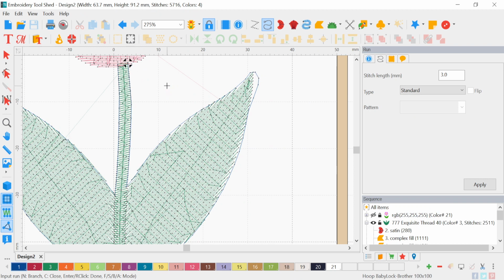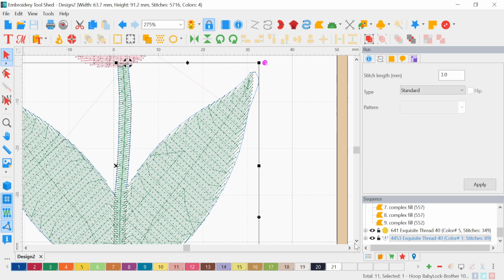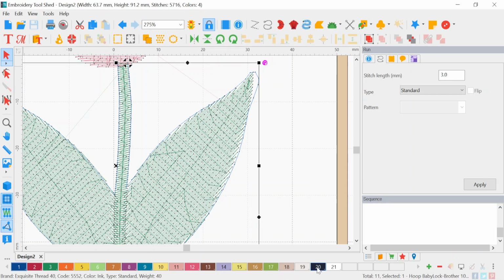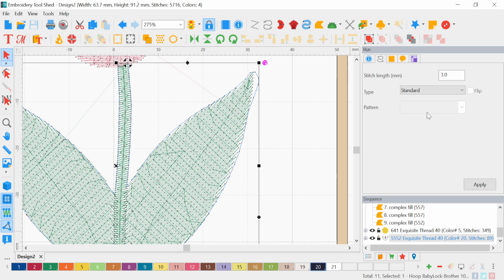Press enter, and then I will go ahead and select that, change the color to blackish, kind of black, I think it's black, and then I will turn it to apply, so it makes it a little bit thicker.